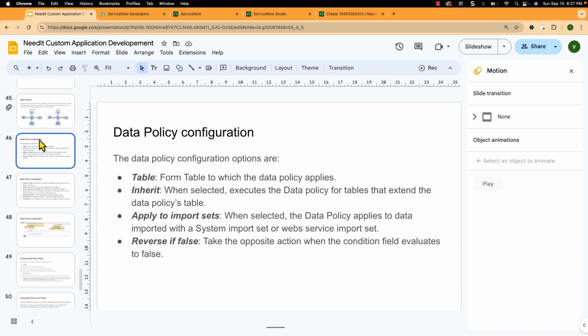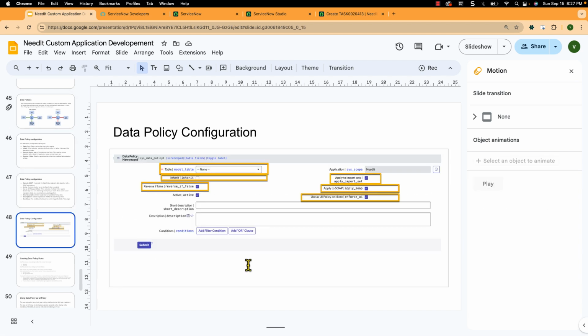Then what are the configurations of data policies? This is how the form looks for a data policy, and it expects you to select a table on which this data policy is going to be enforced. Then Inherit. This is a check mark. If you select the check mark, then if there is any other table which extends this table, the data policy is also applied on the inherited table as well.